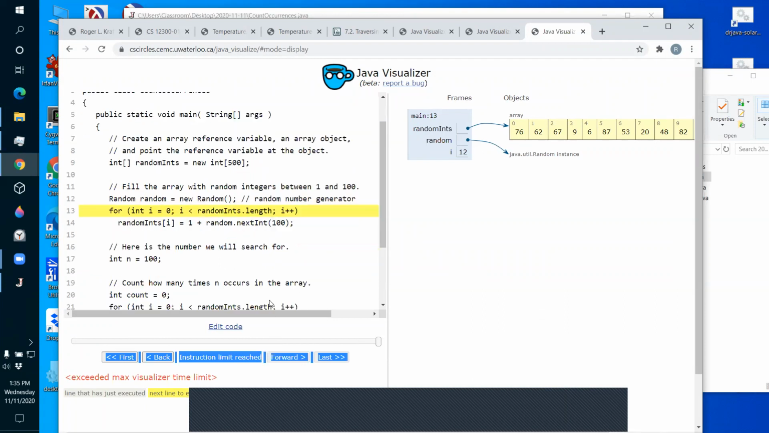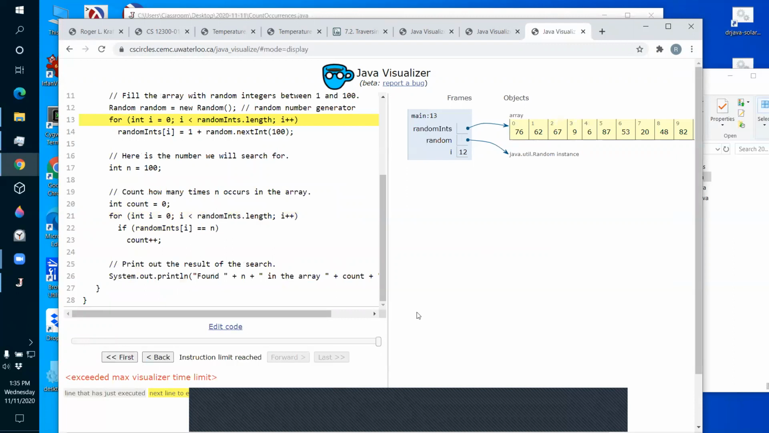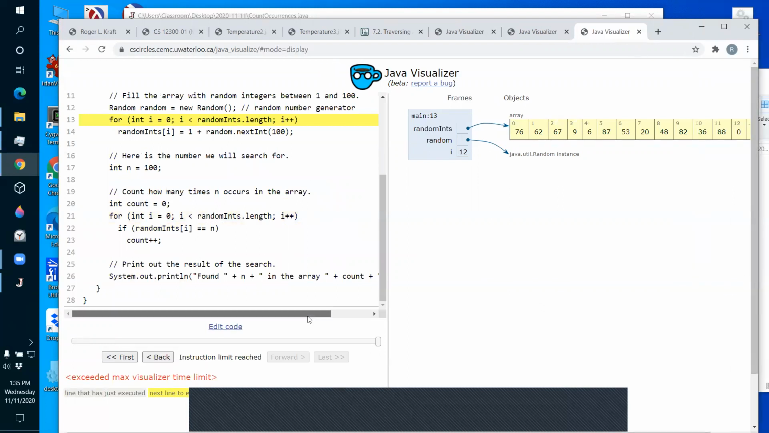Okay, now I got to the end of what it let me do; it lets me generate only a certain number of random numbers. Let's see. I don't know how many.